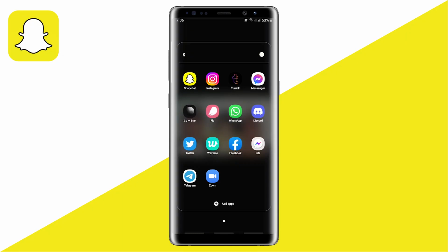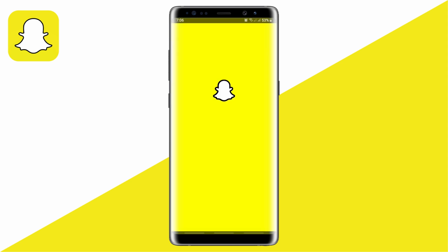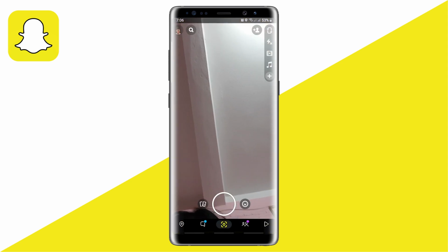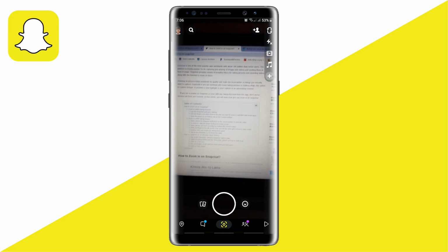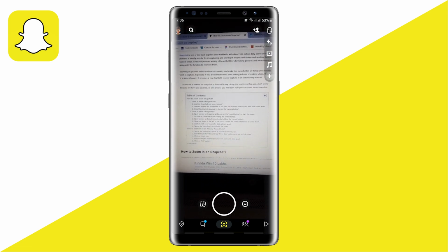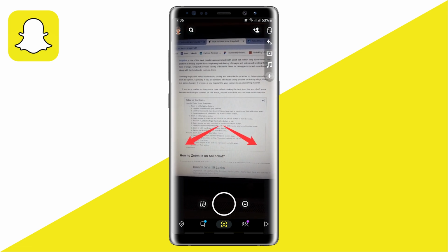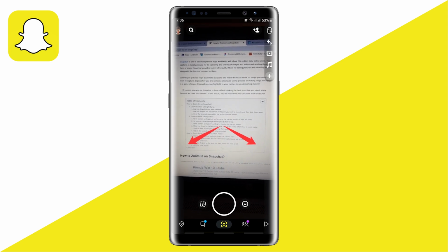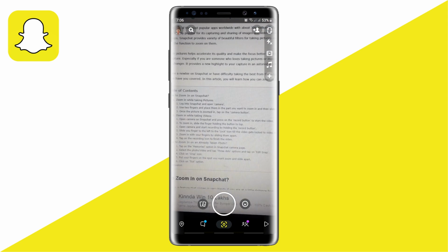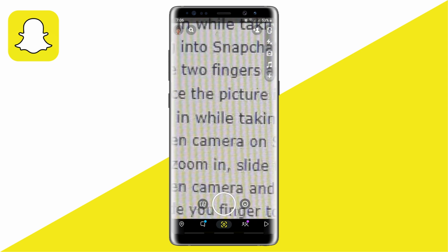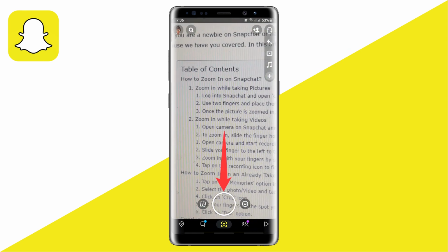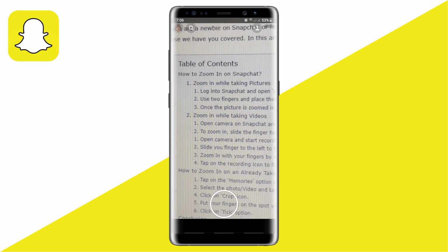Let's start off by opening Snapchat on your Android or iOS device. You'll immediately be welcomed with a camera screen. Now use your index and thumb finger to touch the screen and slowly slide them apart in an expanding motion. You will see that the object on the screen has been zoomed in. Now you can tap on the circle icon and take a picture.